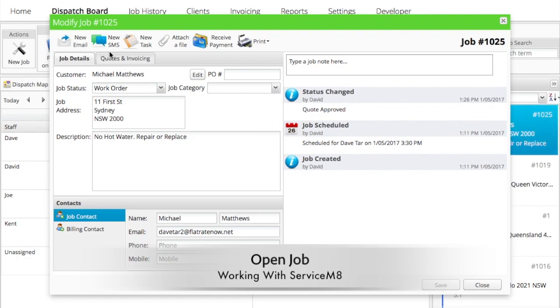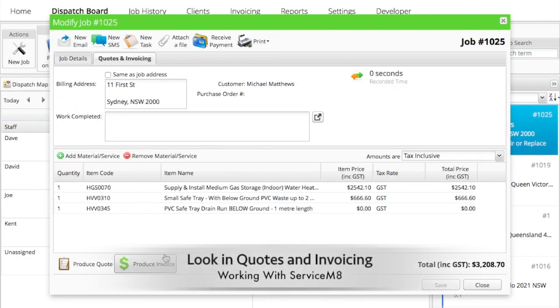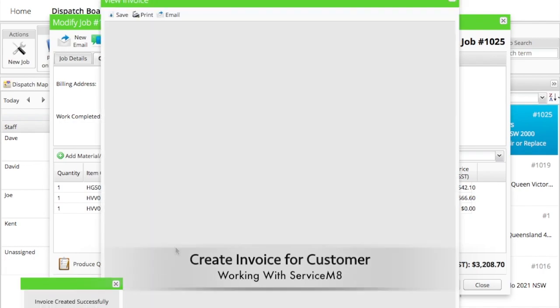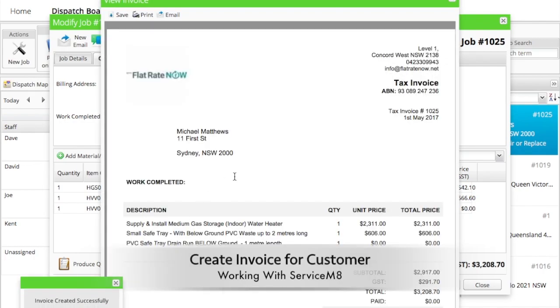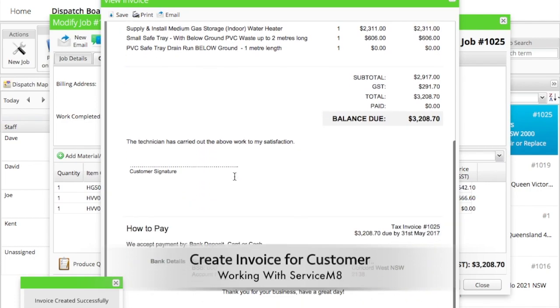You can find the details of the ServiceM8 work order by looking in the Quoting and Invoicing tab inside the job record. It is here that you can edit the job and produce the invoice for the customer before accepting payment.